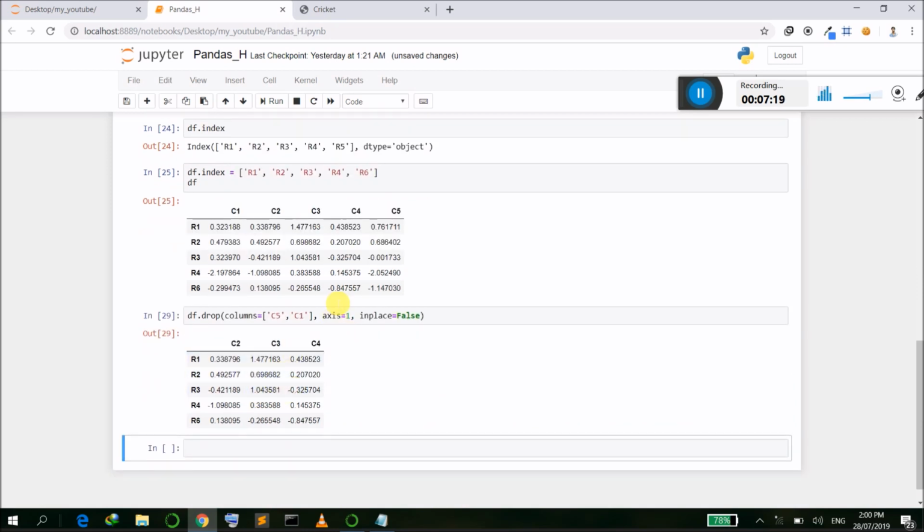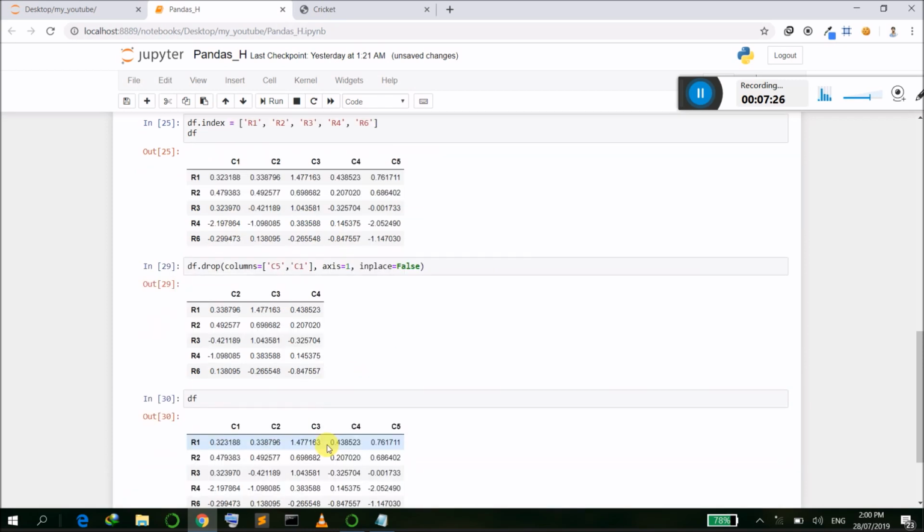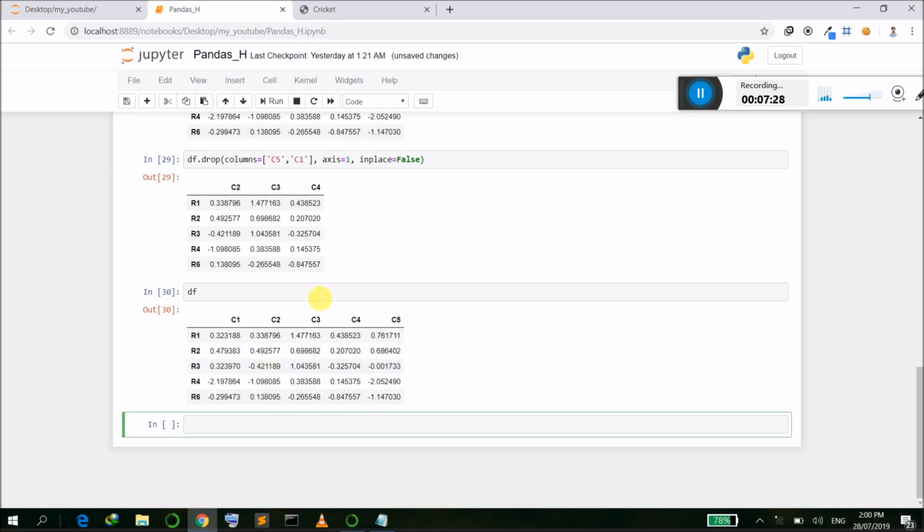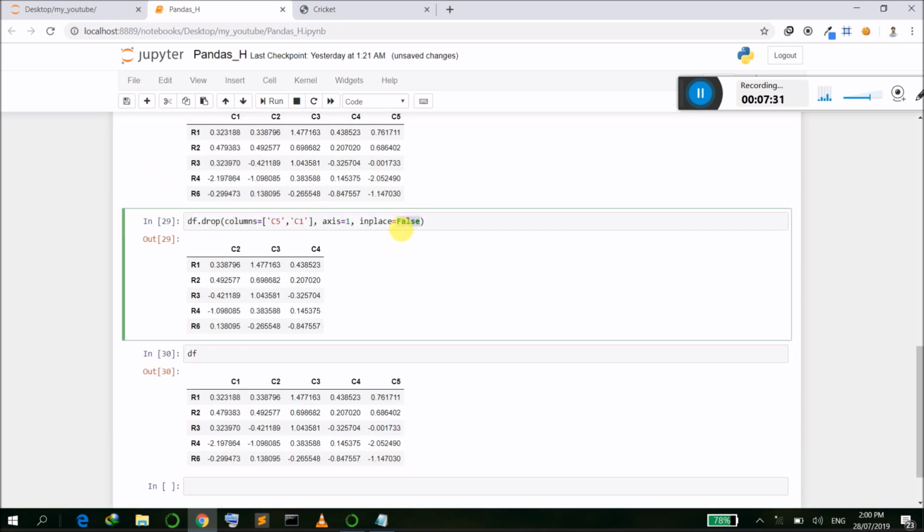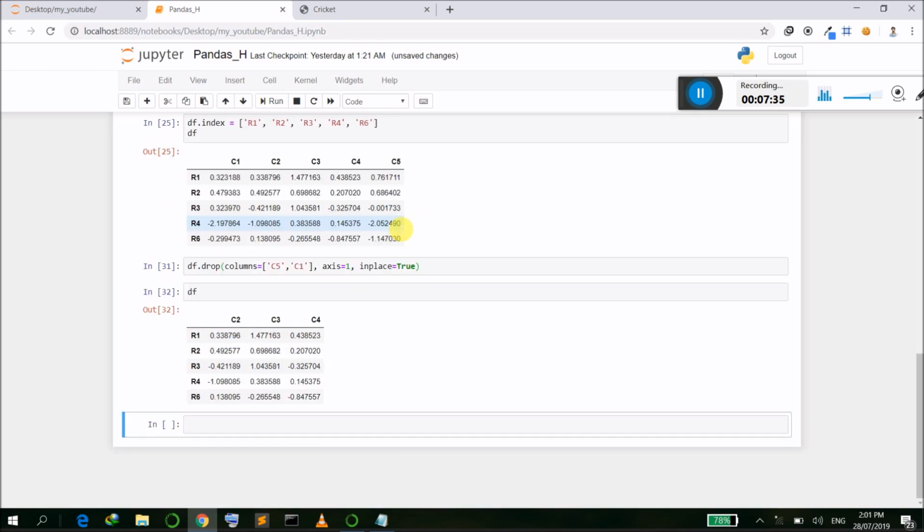So now there is no C1 and there is no C5, but if I print the original data frame, then it remains the same because it's false. If it's true, then changes will be made in the original data frame. Now the original data frame is modified.